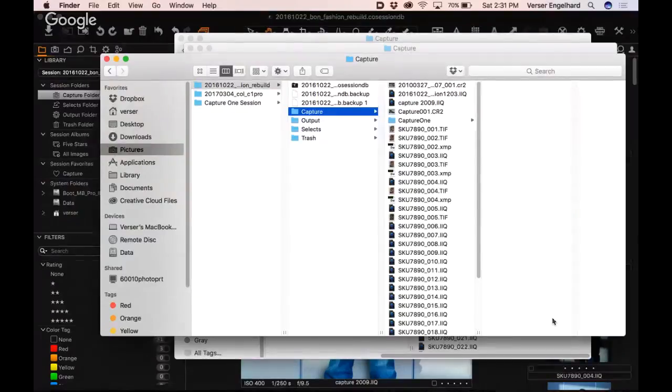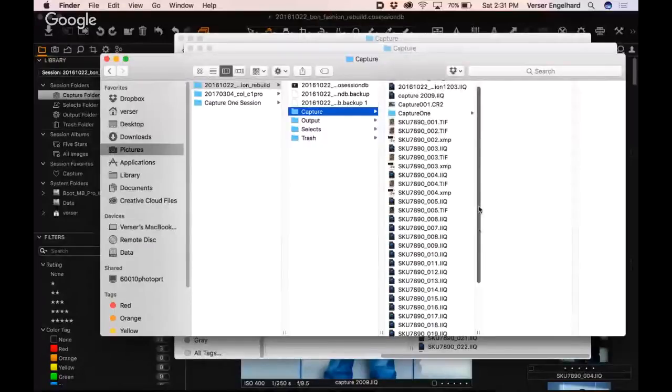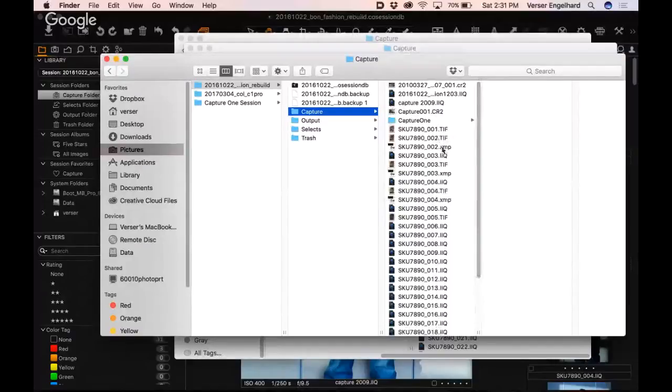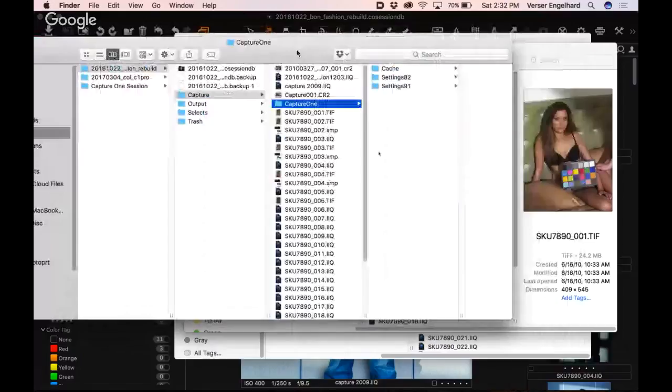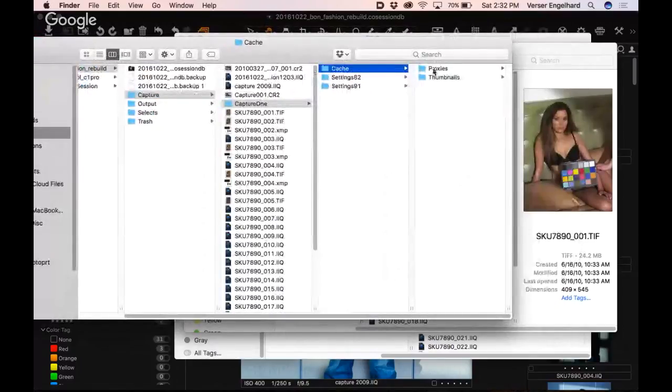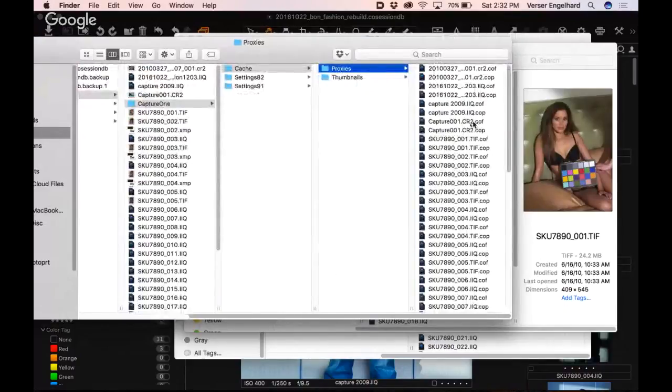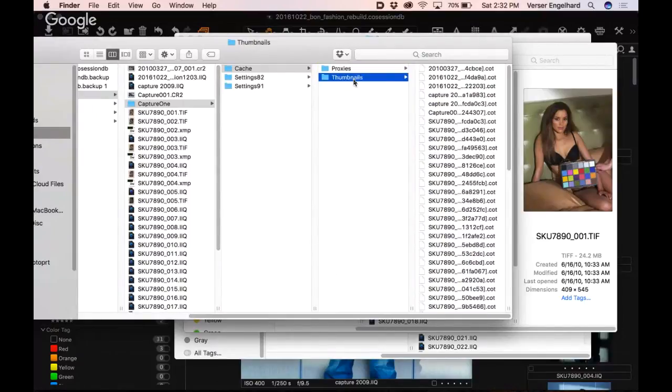In a typical world, in a Nikon world and in a Canon world, those XMP files are kept right next to the file that you're actually working on. That is not how Capture One does it. In Capture One, if you look inside your Capture folder, you will see a Capture One folder. If you click on that, you will see that there are 2 other folders in here. If you click on the cache one, you will see a folder called proxies. If you click on proxies, these are actually your XMP files, and there's 2 of them for every image: a COP file and a COF file. If you click on thumbnails, you will see the previews that are generated for Capture One.